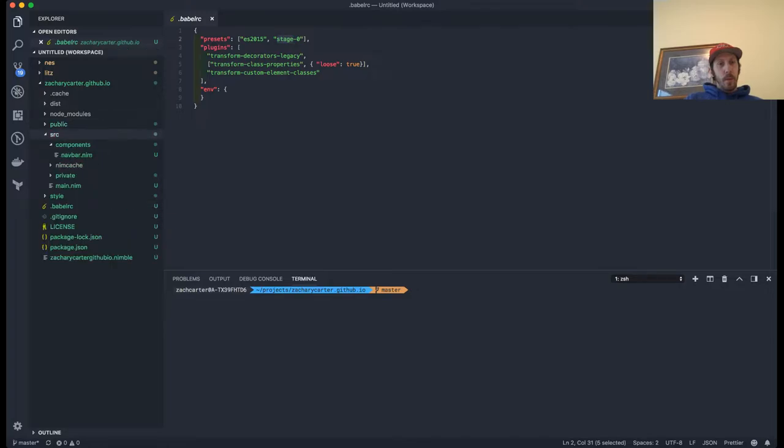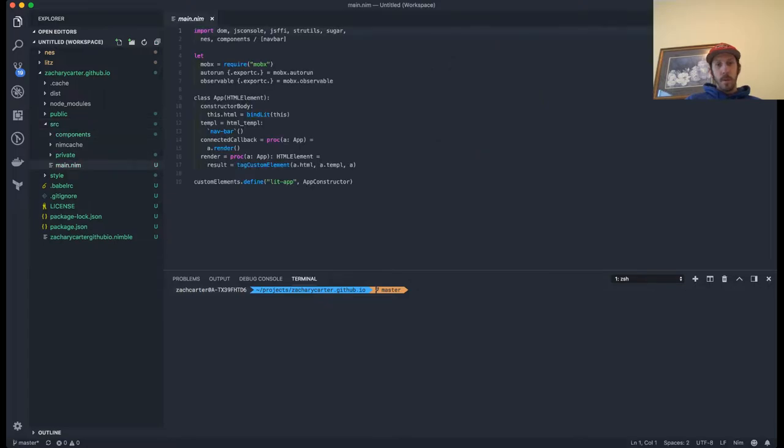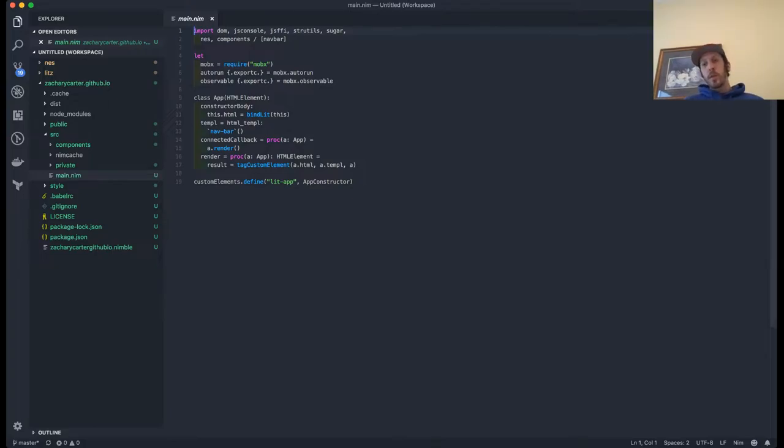So let's go ahead and look at some Nim code. I think that's why most people are here anyway. Okay, so a lot of this stuff is very much a work in progress, in terms of the library and the macro that I talked about at the very beginning of the stream.